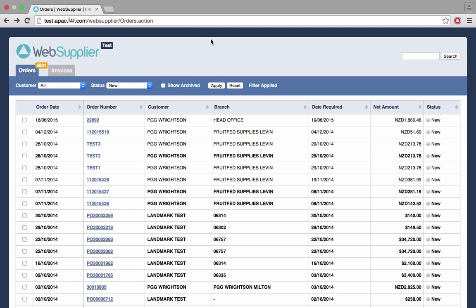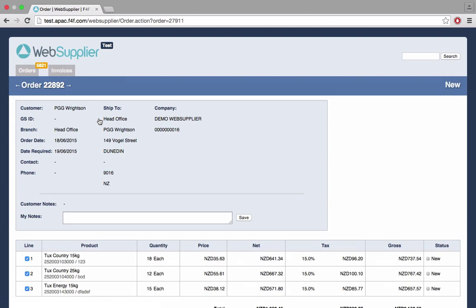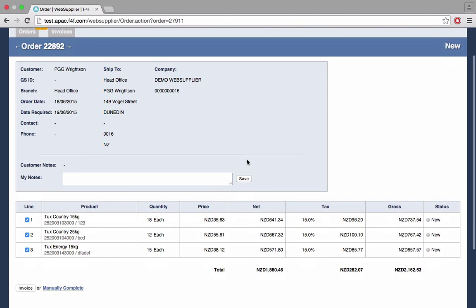Back in the orders page, we can see all the orders listed in the table. Clicking on the order number on the list will open up the order in a more detailed view. When viewing the order, what stands out is that we can see the header details at the top and the line details at the bottom.